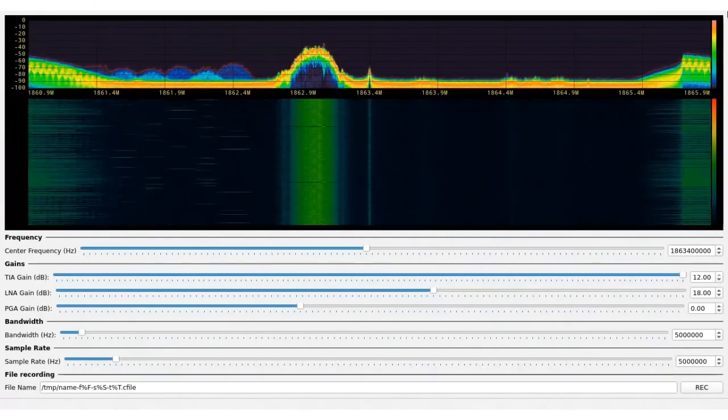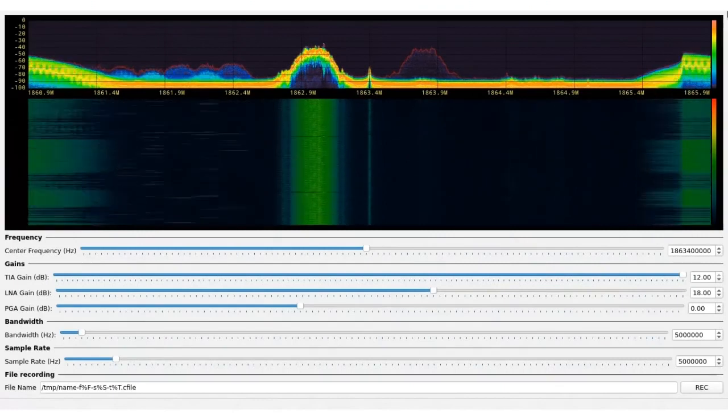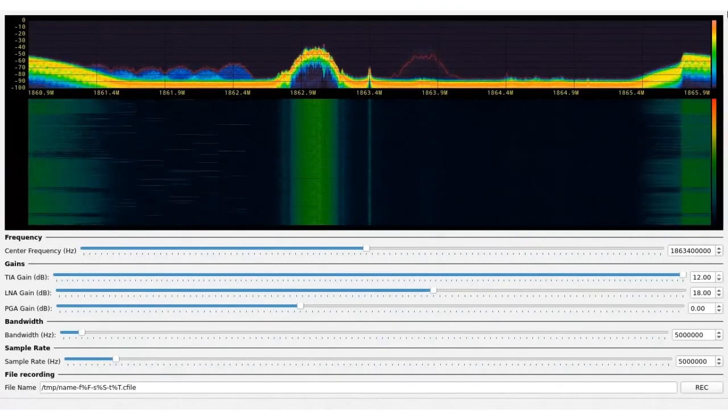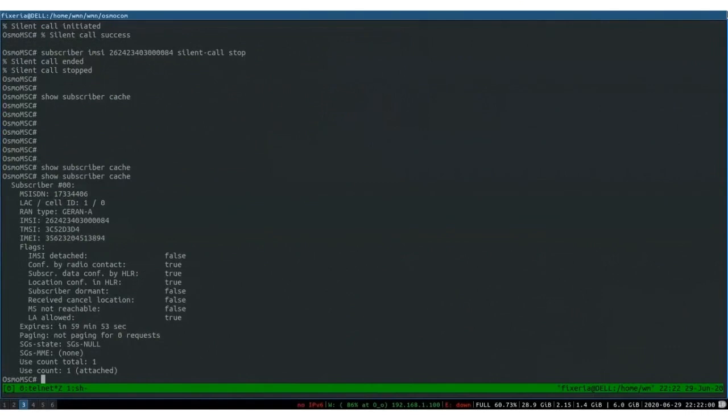And at the time I'm switching on the phone close to my setup, and here you see some bursts appearing on the spectrum. Some of the bursts will go to the BCCH carrier. Some of the bursts go to the additional transceivers. We have a subscriber attached.